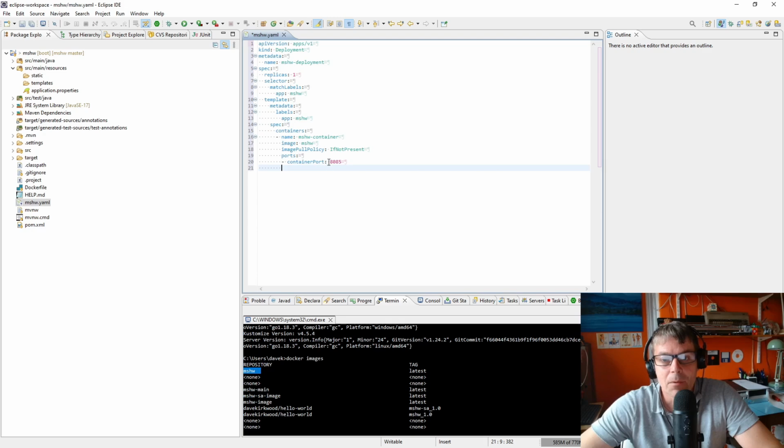And the container port 8085. That was the external port that we defined in the Docker deployment, so not the internal port, the port into the Docker image, but we're just using 8085 throughout. So that's the definition of our deployment.